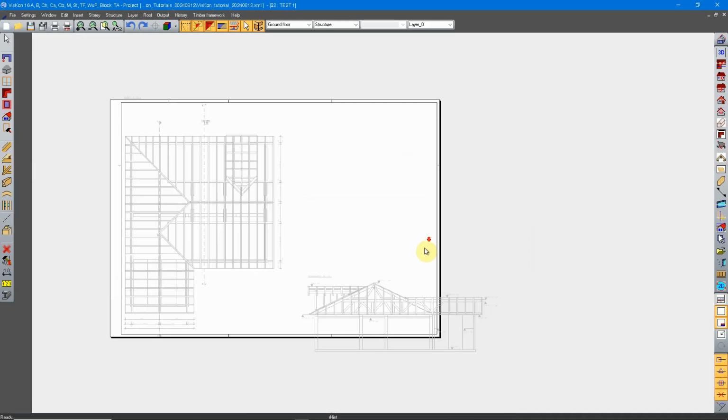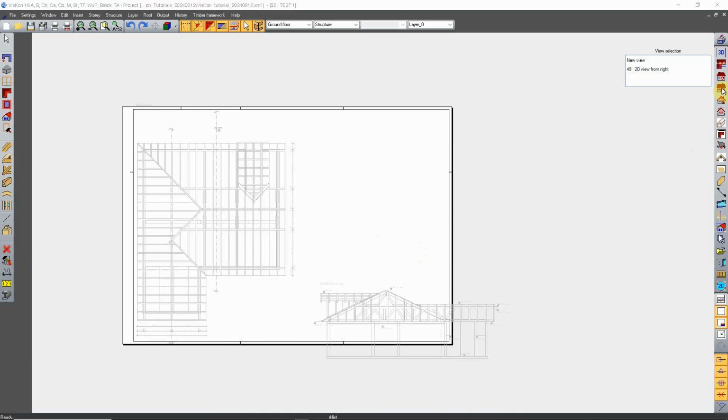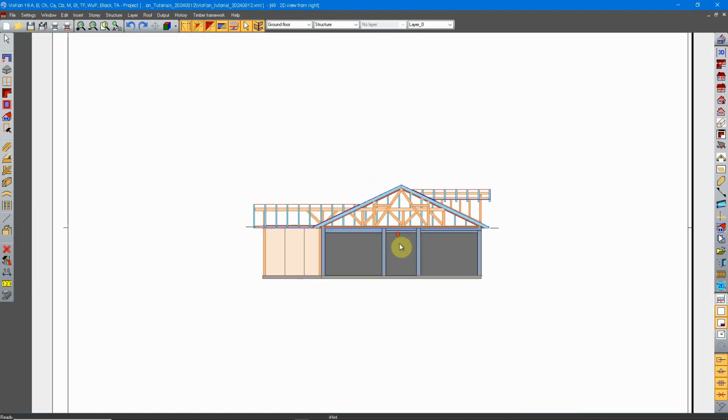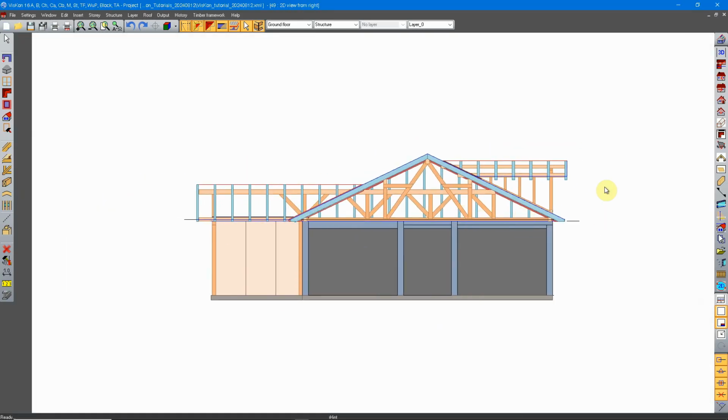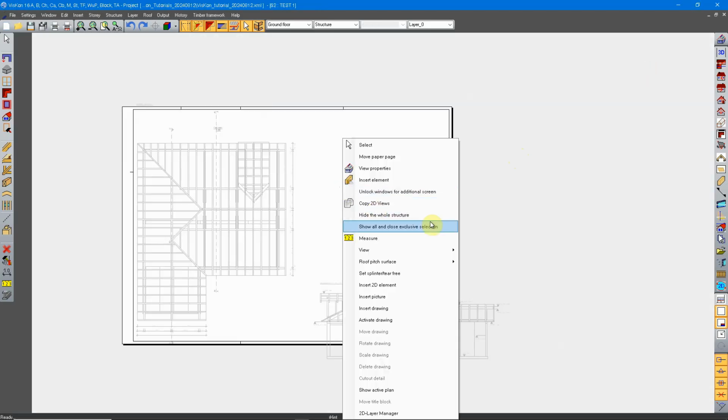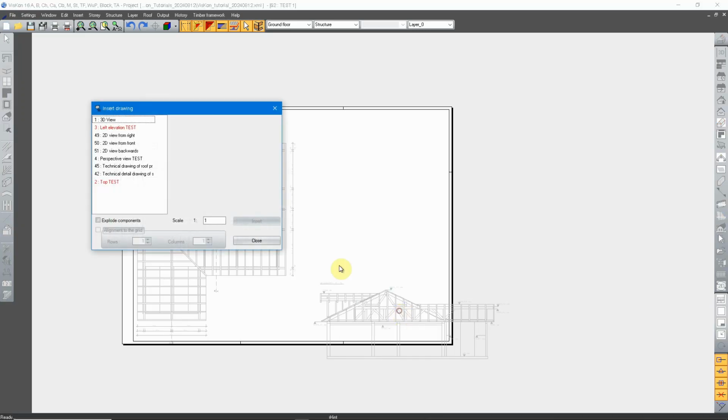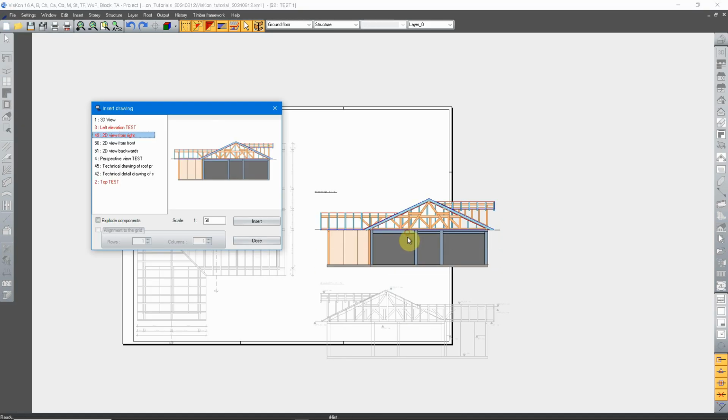So these additions only appear here, and if I delete this drawing from this layout, of course, the original one stays as the initial state. And if I want to reattach it here, let's insert it again. This is the same drawing.